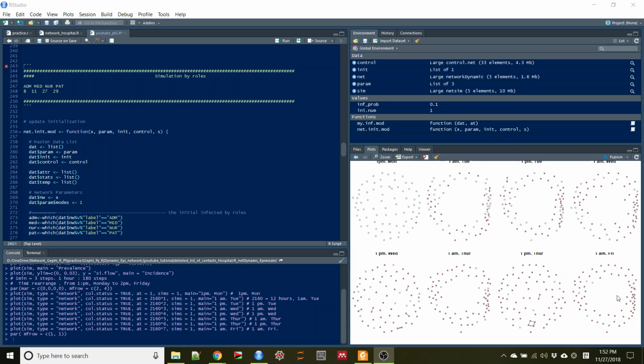The next step will be simulation by roles. As I mentioned, we have 4 kinds of agents: administrative staff, medical doctors, nurses, and patients. Administrative staff, 8 people, 11 medical doctors, 27 nurses, 29 patients. So our basic setting is that at the initial time step, only one person got infected, right?